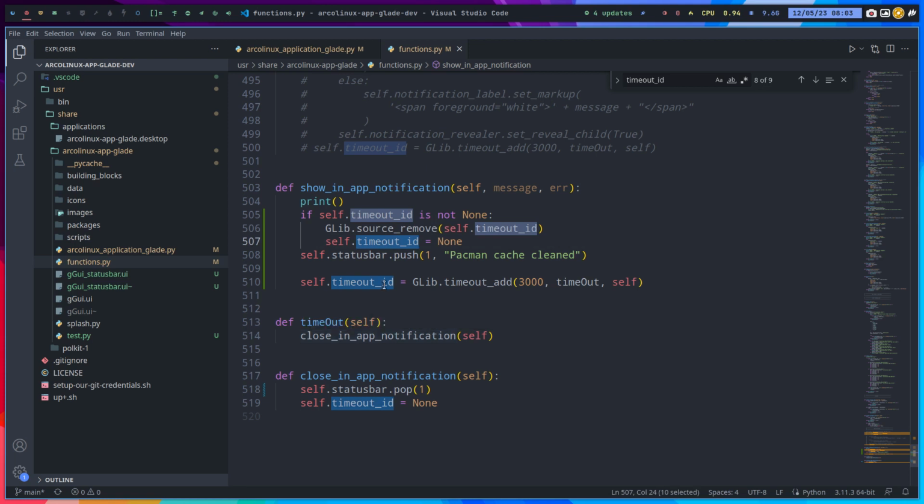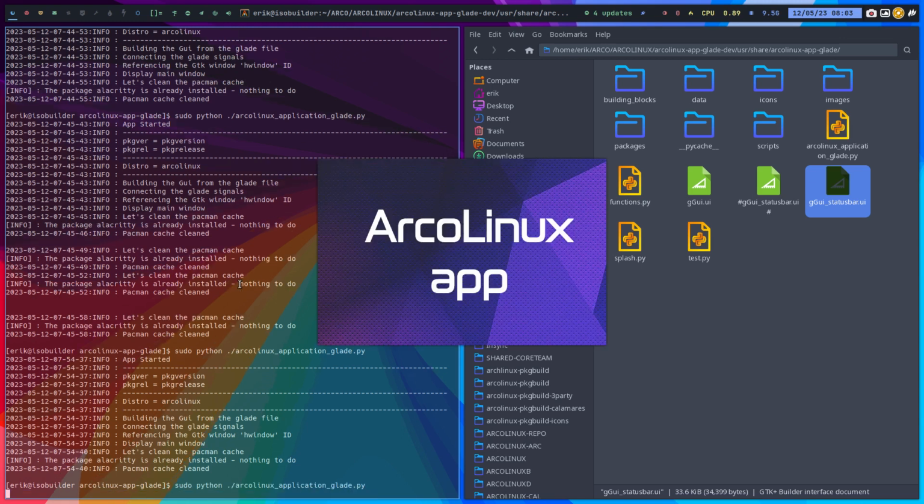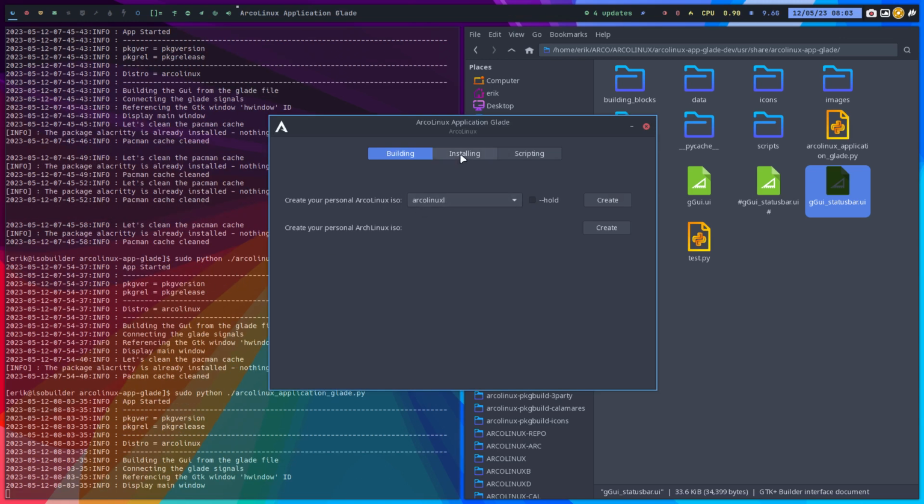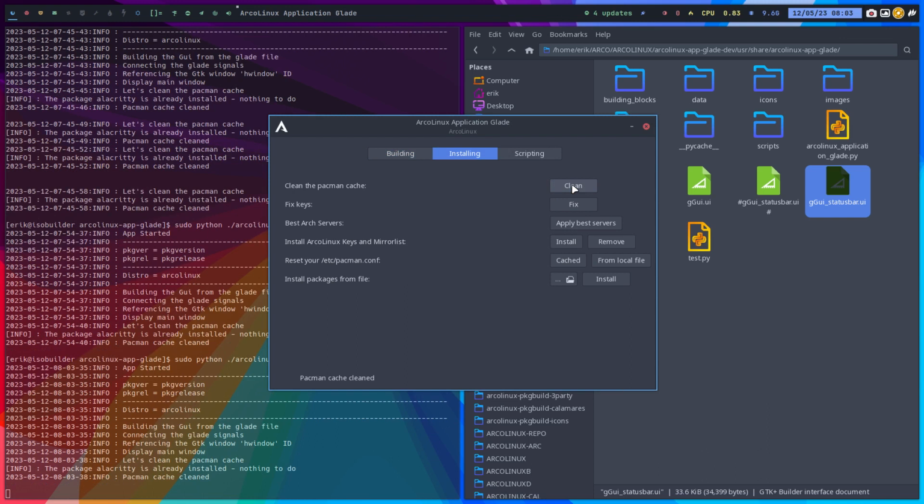Timeout ID is none. If you push it there, then we got the self glib timeout. You go to timeout. It says close in-app notification. Then it goes here. Status bar pop, and we set everything back to none. It works.